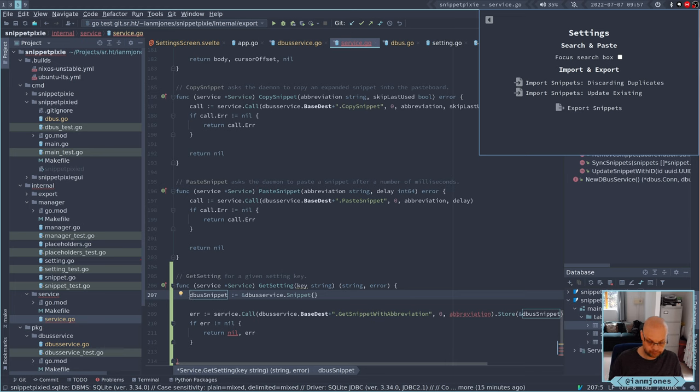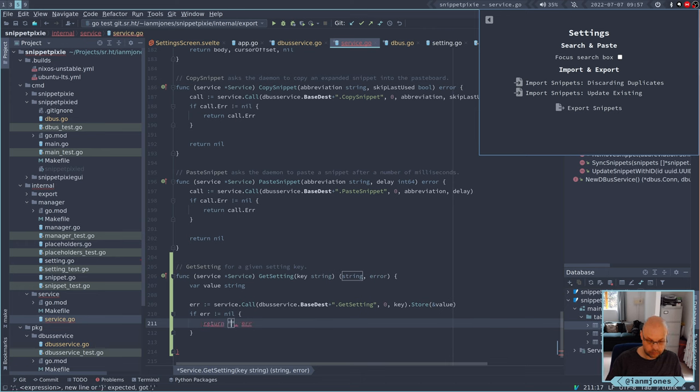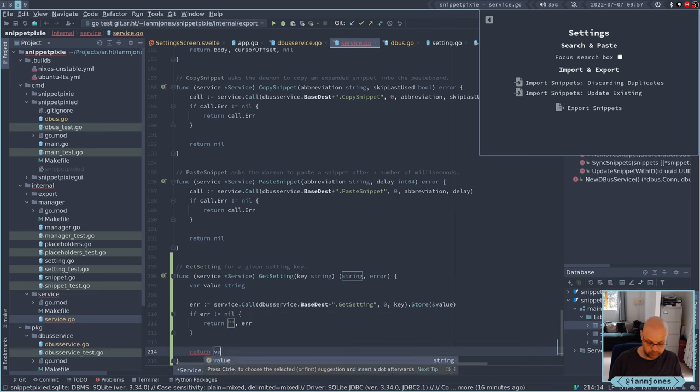So get a value back from setting. I'm going to pass it the key, and we're going to store it in value. It's an empty string if we have an error. Otherwise, we return the value and nil.